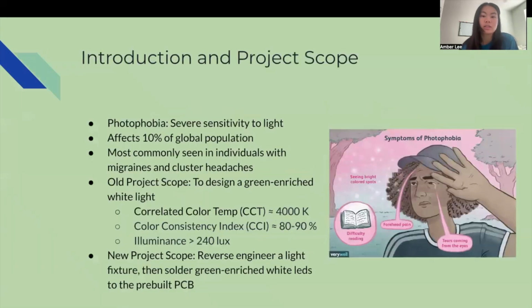Currently, we are trying to design a green-enriched LED that can help patients experiencing severe sensitivity to light throughout the world, as this green-enriched light has been proved to be effective in reducing migraine symptoms in these patients.